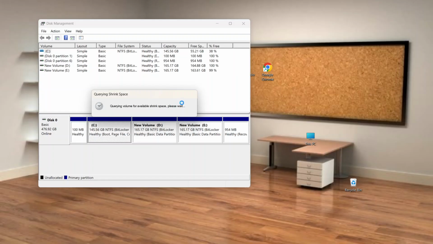For instance, if you're aiming to create about 50 GB of space for your new drive, you would enter 50,000 MB. Make sure you've considered how much space you'll need on your existing drive for it to function properly before deciding the shrink amount. After entering your desired amount, click Shrink. Now you'll notice that there is a block of space labeled as unallocated. This space is what we'll use to create the new drive.